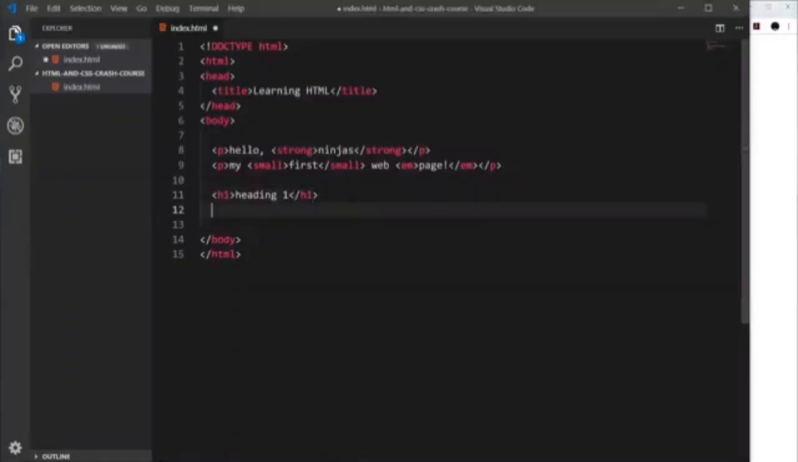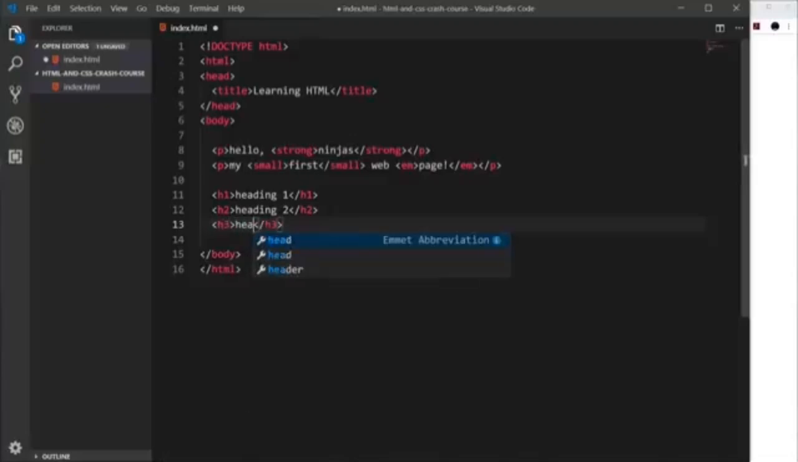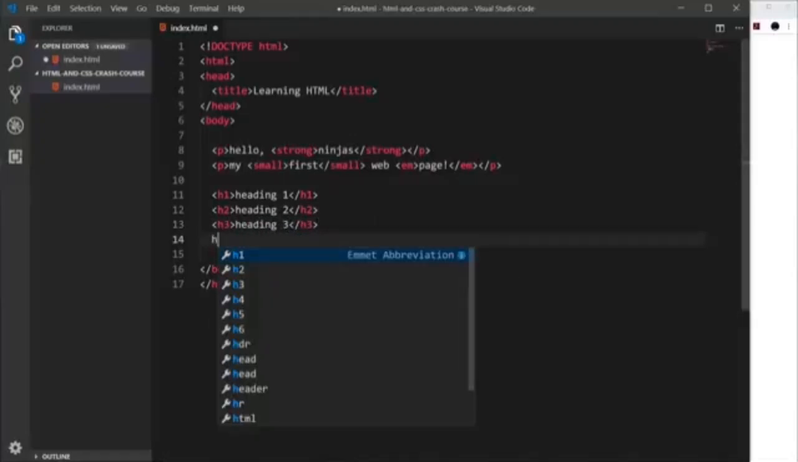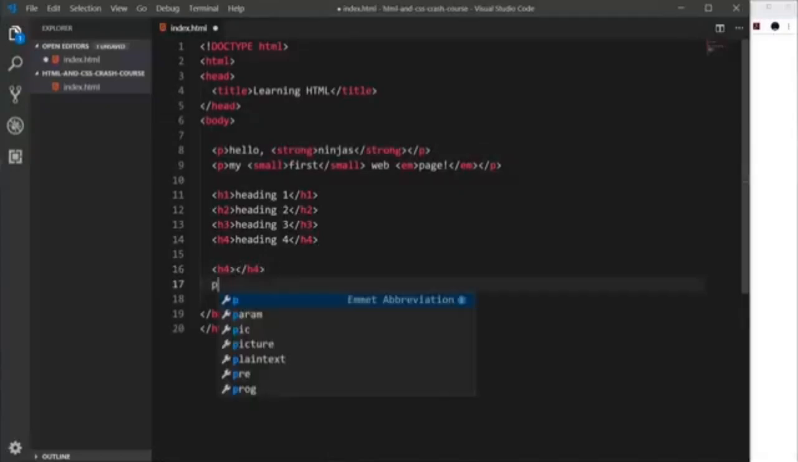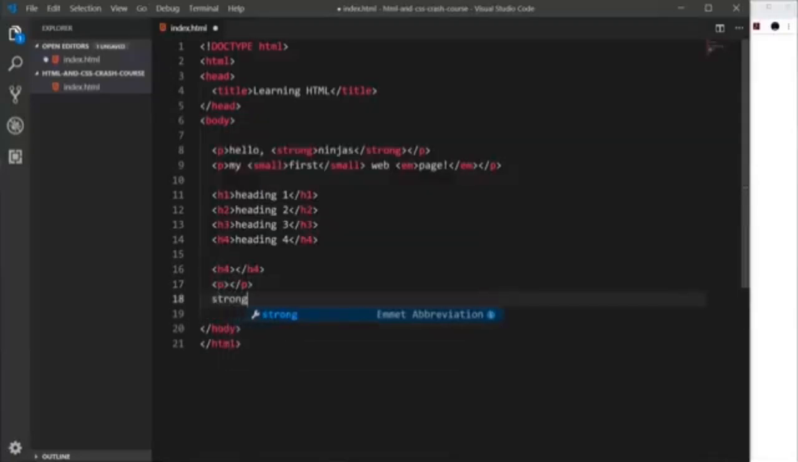Now, I said we had 6 different types, so if I do H2 and then heading 2, I'm also going to go to the next line and do H3 and H4 while I'm here. So heading 3 and heading 4. And you just saw something then that I did. That was to say the tag name like H4 and then press tab. That's just a little shortcut available to us inside of VS Code. So if I wanted a paragraph tag, I could just type P and then tab, and that creates this. Or if I wanted a strong tag, I just type strong, tab, and it creates that tag for me. So that's nice. So anyway, these headings.